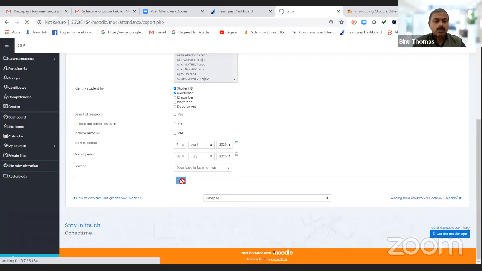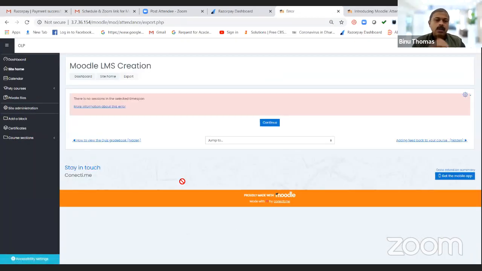And once you click on this, attendance will be downloaded in an Excel format to your local computer. This will have the student ID and student name, and all the sessions we have scheduled in columns, and the students present in the report will be marked in these columns. So this is how we manage the attendance.